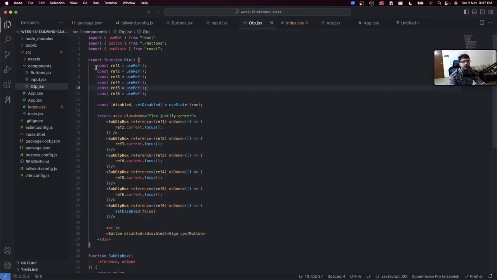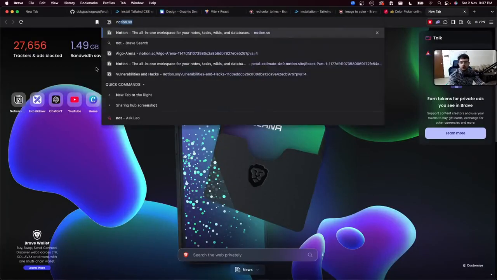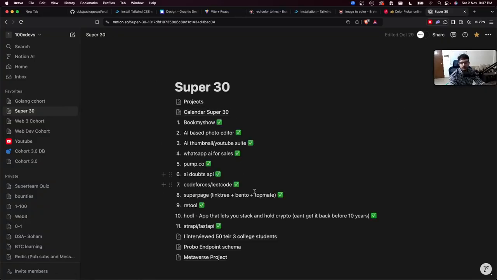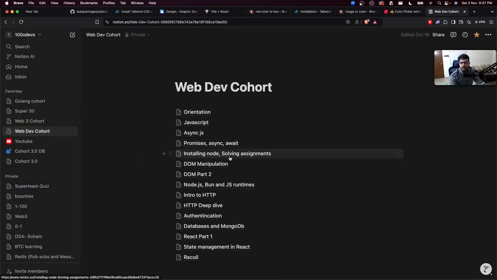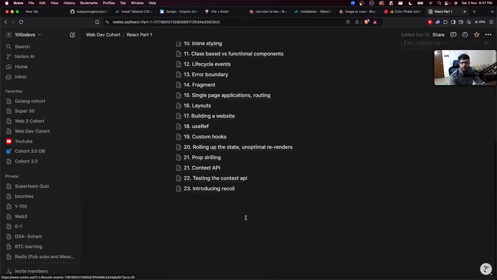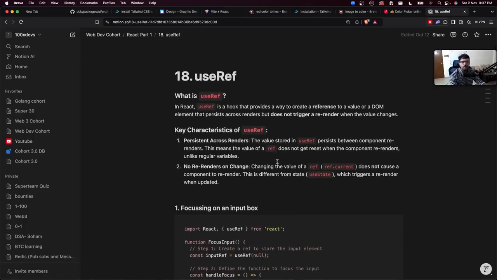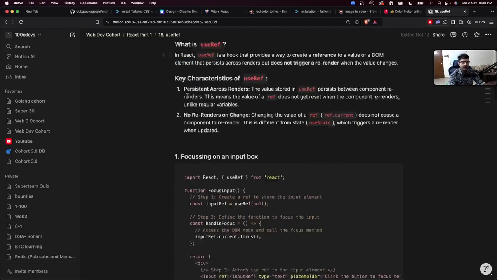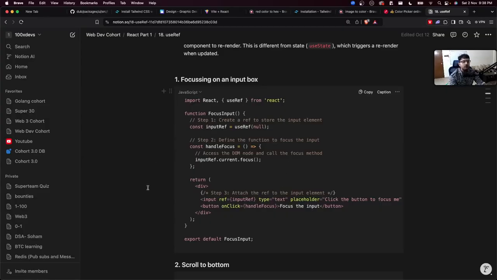So first you have to understand refs. Refs, we discussed a few classes ago. More specifically, we understood the use ref hook. So if you go to the web dev cohort in React part 1, you will see the use ref hook. And if you remember the definition, we said in React, use ref is a hook that provides a way to create a reference to a DOM element. It lets you refer a DOM element. In fact, this was the same example we took the other day.